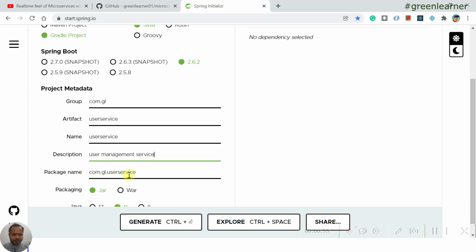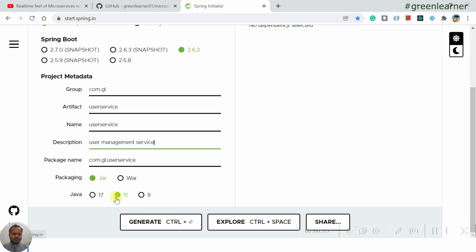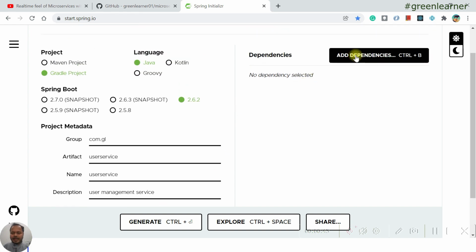The packaging you can see here, nothing to do, jar. I have Java 17 installed in my system, so I'm going to pick this one. You can pick accordingly, that's not an issue. So go ahead and add the dependencies.